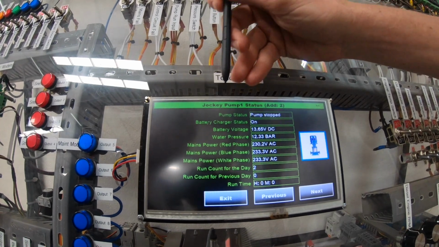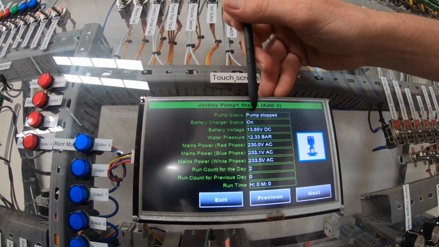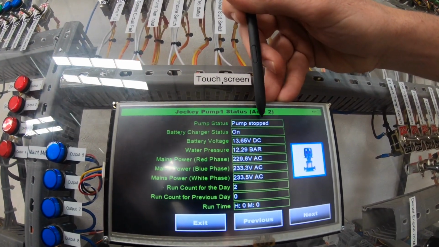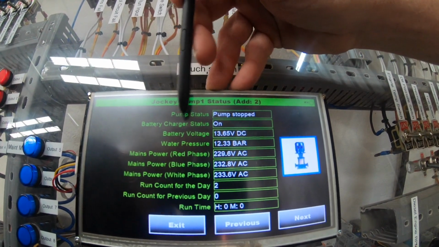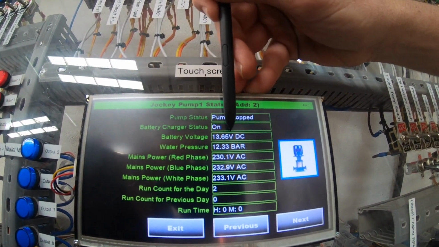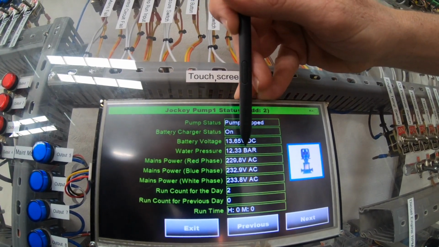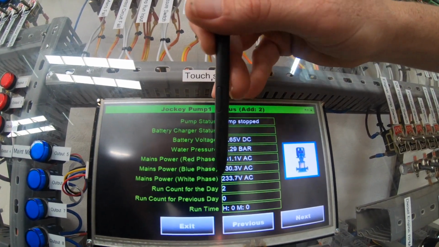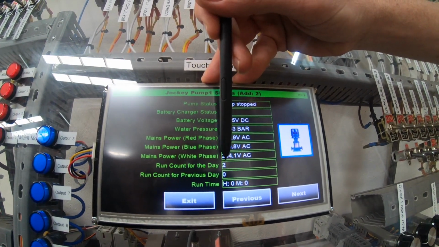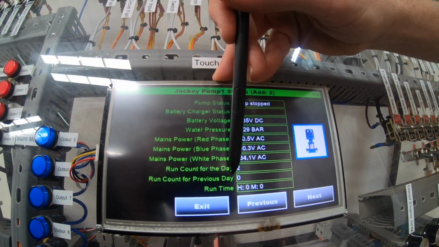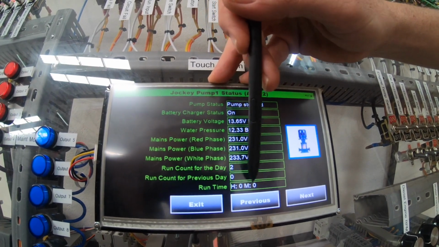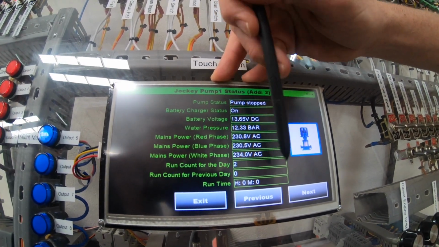On the status screen for the jockey controller, you'll see the condition of the controller, or jockey pump, if it's running or not, the charger status, the battery voltage, the water pressure monitored by a transducer sensor, each phase voltage, the run count of the jockey for the day as well as the previous day, as well as the run time over the period the jockey's been installed.